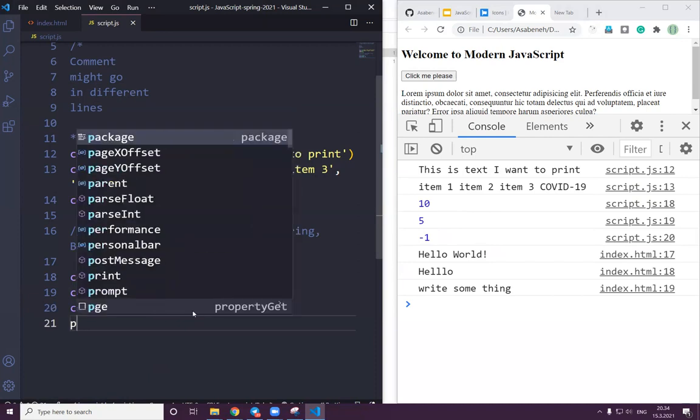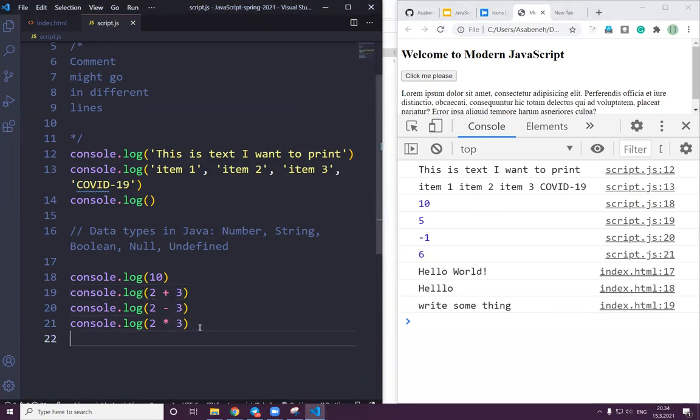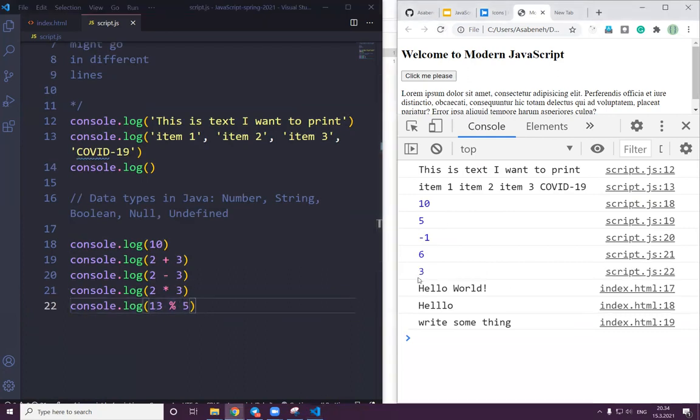Can we do console.log and also 2 times 3? I should get from that 6. And let's do console.log 13 modulus 5. And everybody understood this one, and it's going to be 3. It's 3.